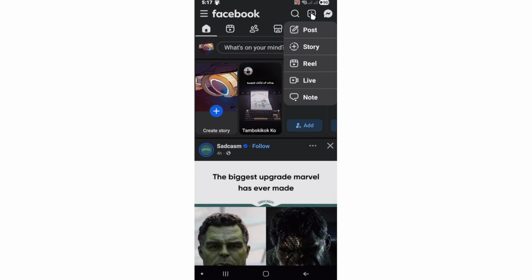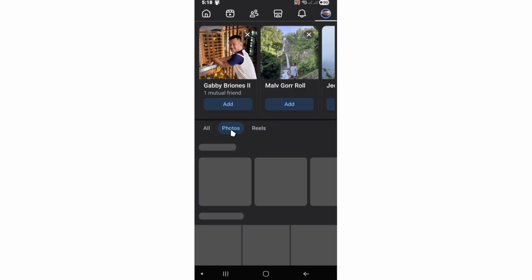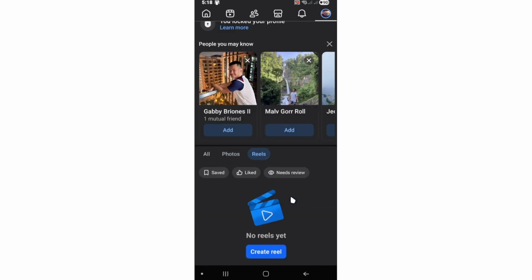Now the other option, maybe you can't see Reels right here at the top right. When you have the plus sign, tapped on it and Reel isn't available. Also, when you go ahead over to your profile, okay, right here, and when you go ahead and scroll down, under all photos and Reels especially, it doesn't pop up. So how do we fix that? Or how do we fix those issues?